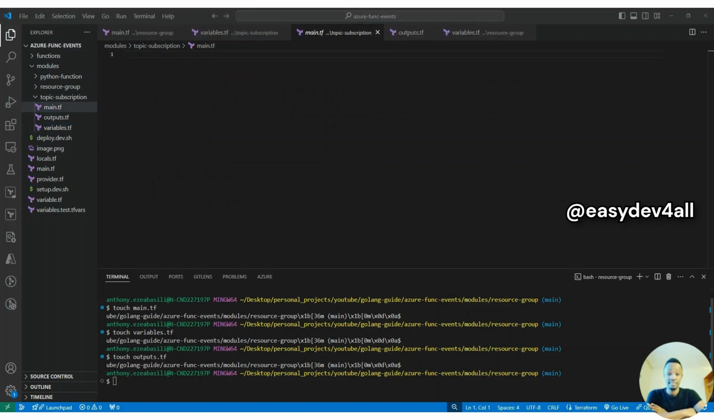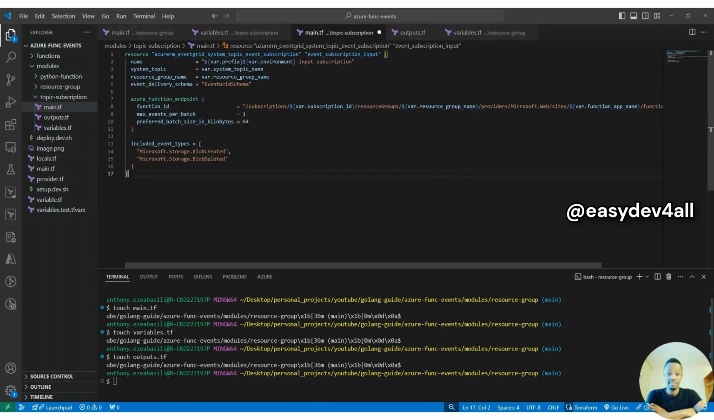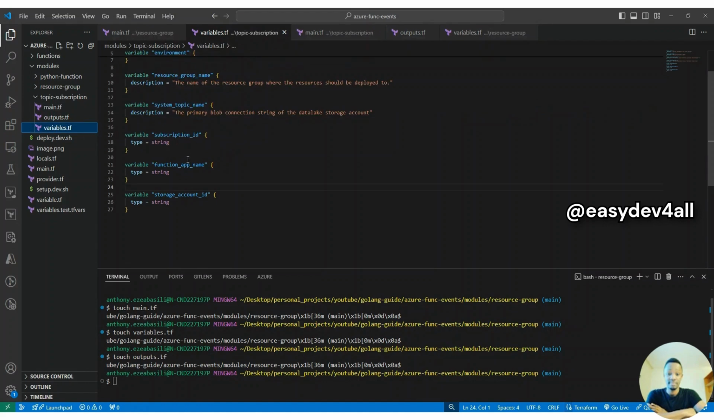And then for our main file, we can actually just go ahead and create what we need. So this again is going to be pretty straightforward. So if you look here, again, we are creating an event grid subscription. We give it a name. We'll provide a system topic. So this is coming in from the variables, as you can see over here.